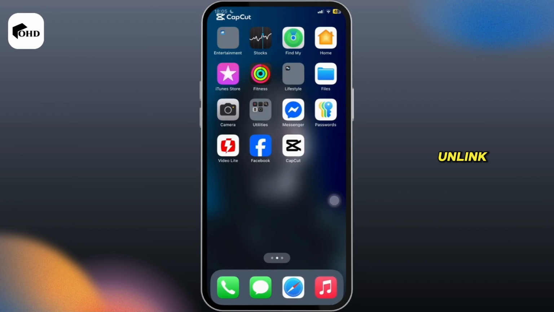How to remove or unlink WhatsApp from Instagram. Well, it's pretty simple and a quick process, so without any further delay, let's jump right into the video.